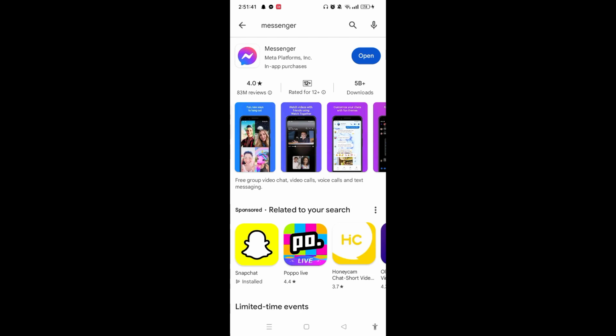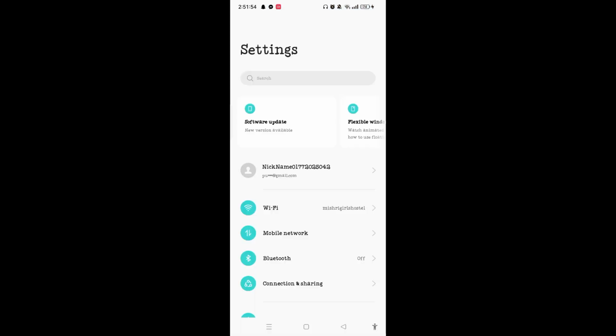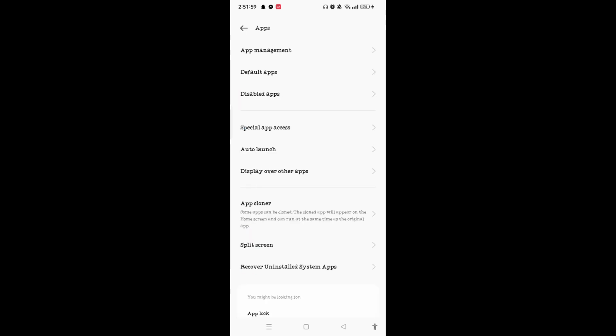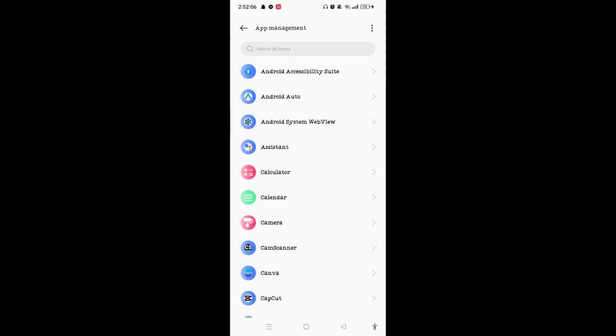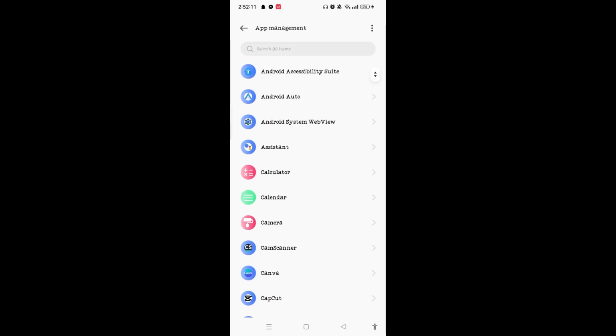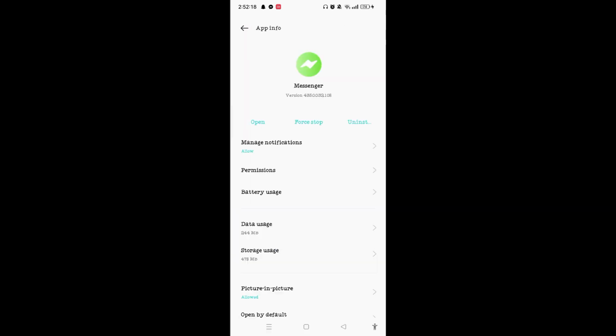If this way also did not resolve your problem, then the second process is to simply go to the settings on your phone, scroll down and find apps. In the apps, there is app management. Simply tap on app management and wait until all the apps are loaded to find the messenger application. You can either scroll down and find the messenger, or on top you will see the search bar. Tap on that and search for messenger.